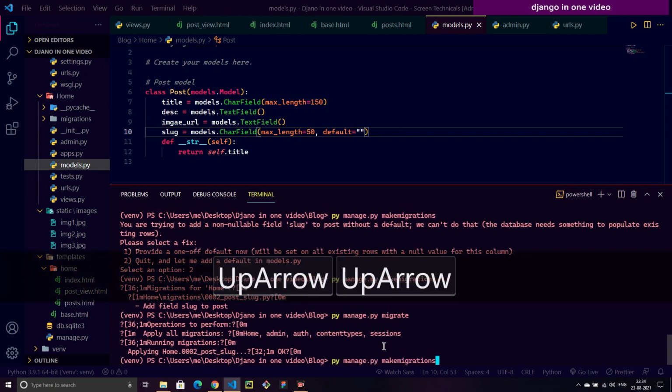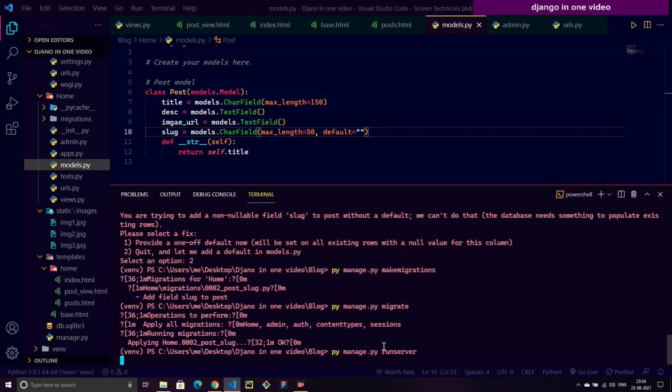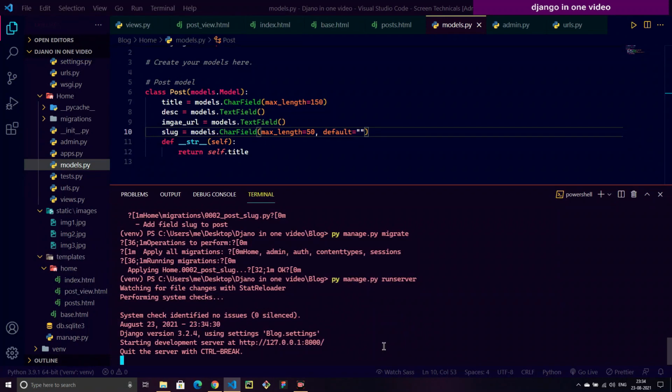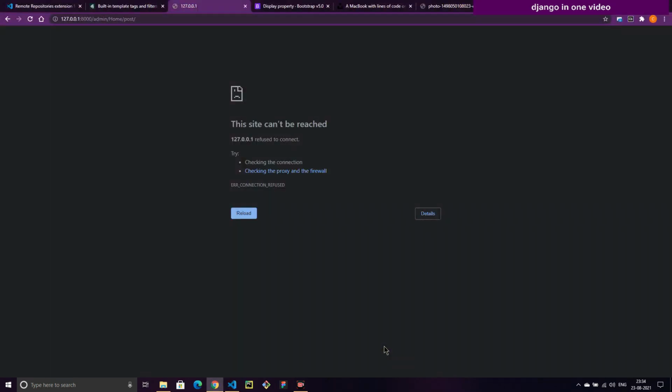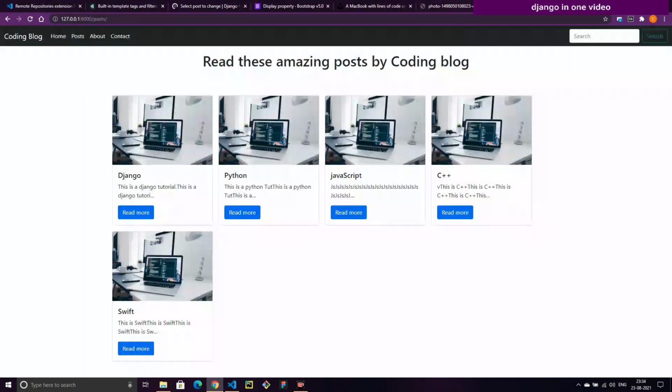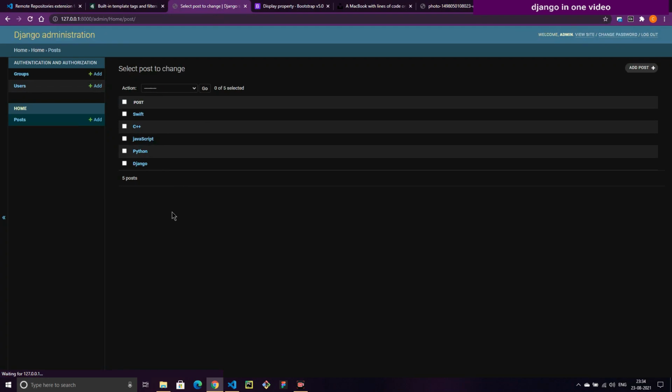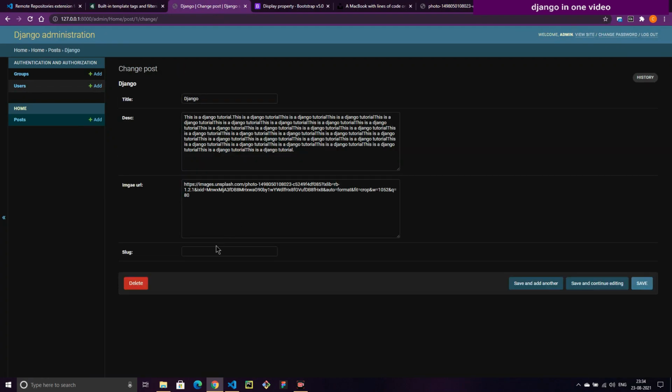Now run the server again. Go to the browser, refresh it, and refresh it again. Now go to the database. Click on this Django entry, and you're going to find this. Let's say I give the slug as p-1. Now save this.